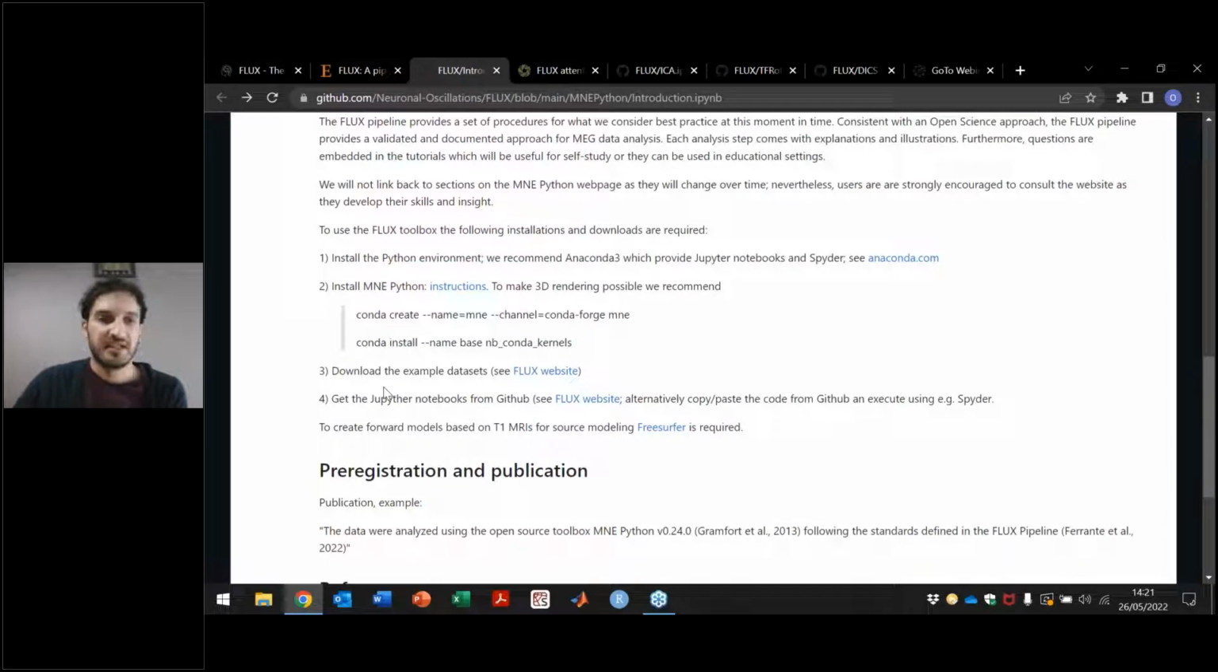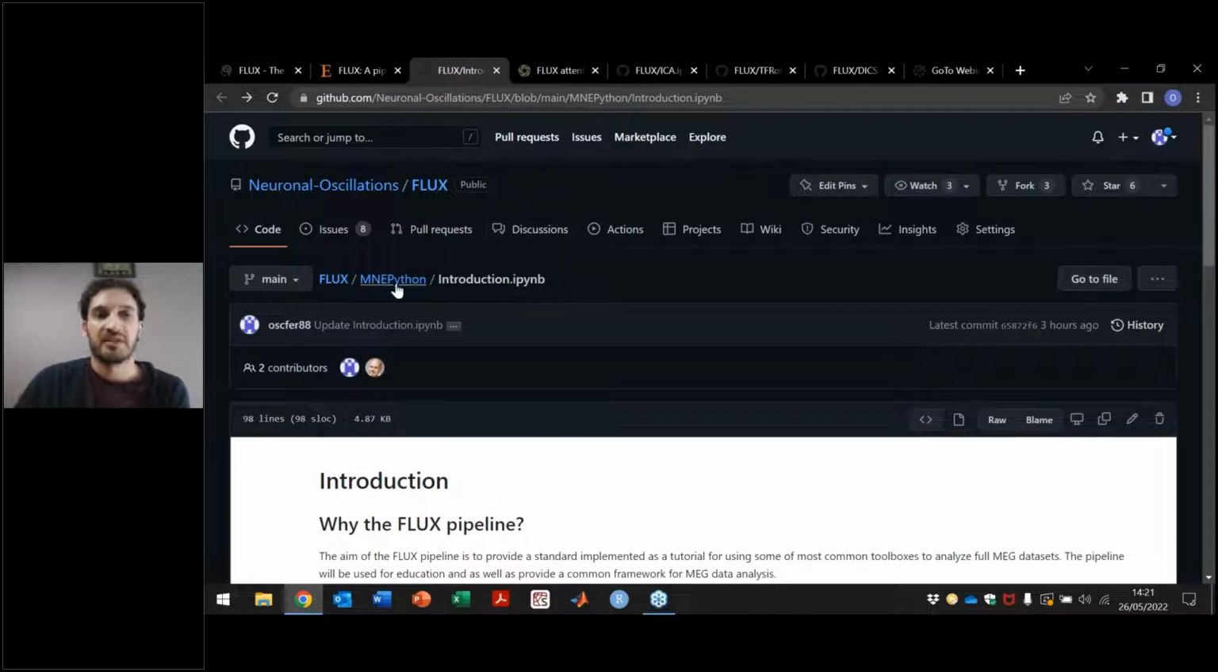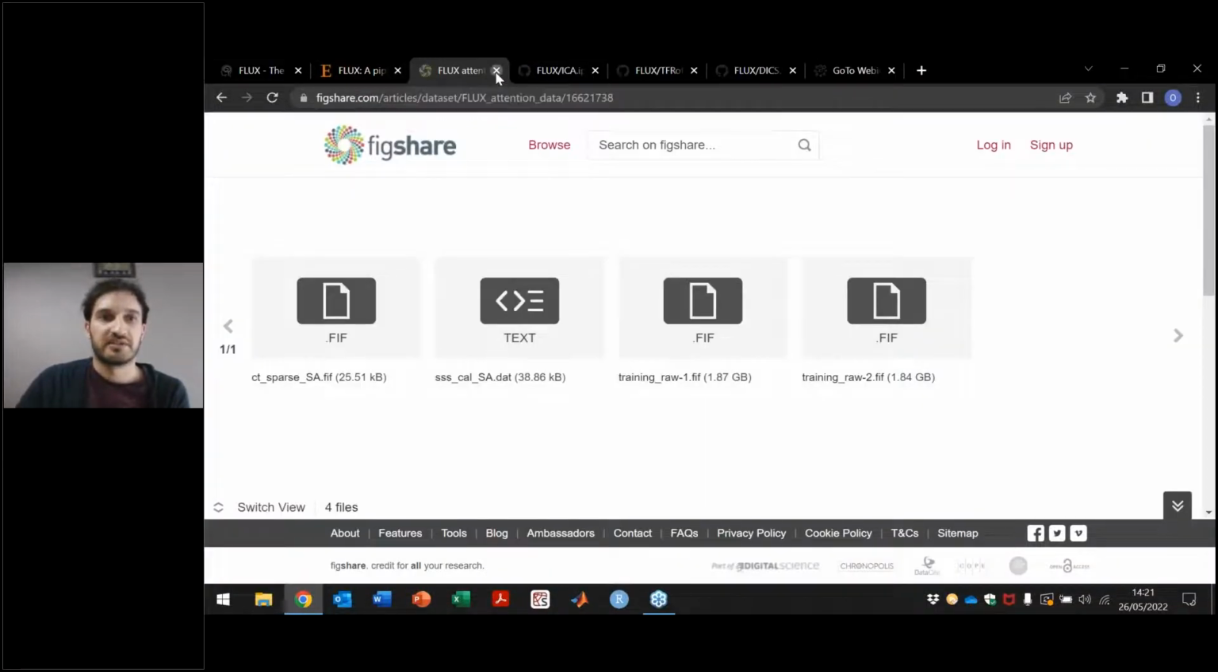Now you have the data, you only need to download the code. All the code is on our website. You can just go to the website, and copy and paste the part of code that you need. But if you want the full pack, you can go here to our GitHub repository. If you go to the main page and click on code, you can download a zip file with all the code for both the FieldTrip and MNE pipelines, the SOP, and everything. Okay, now we are ready to start.